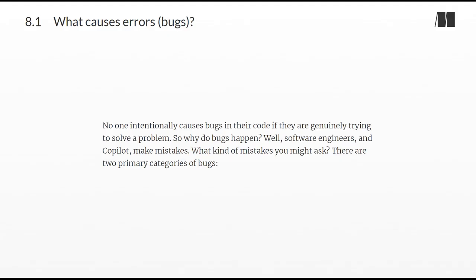So why do bugs happen? Well, software engineers and Copilot make mistakes. What kind of mistakes, you might ask? There are two primary categories of bugs.